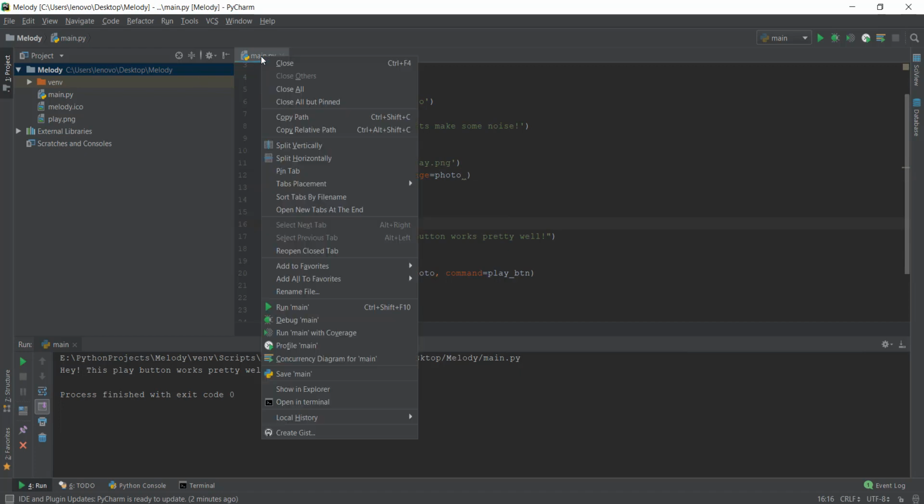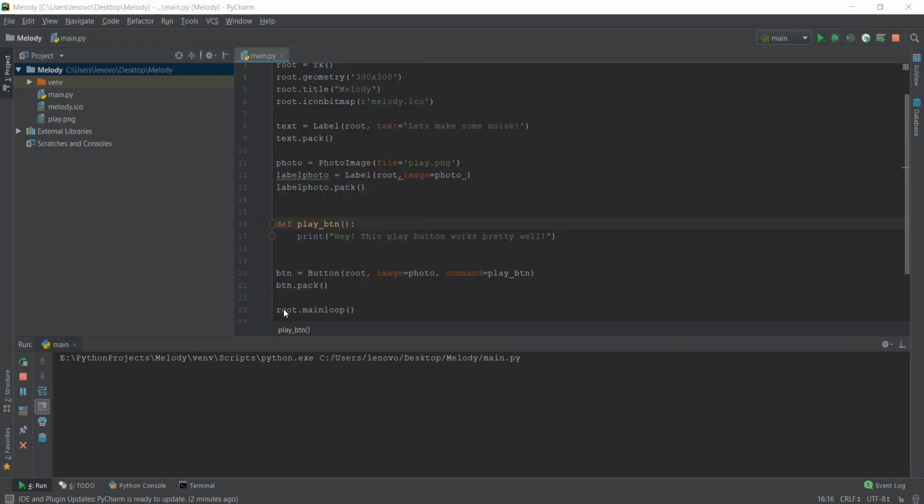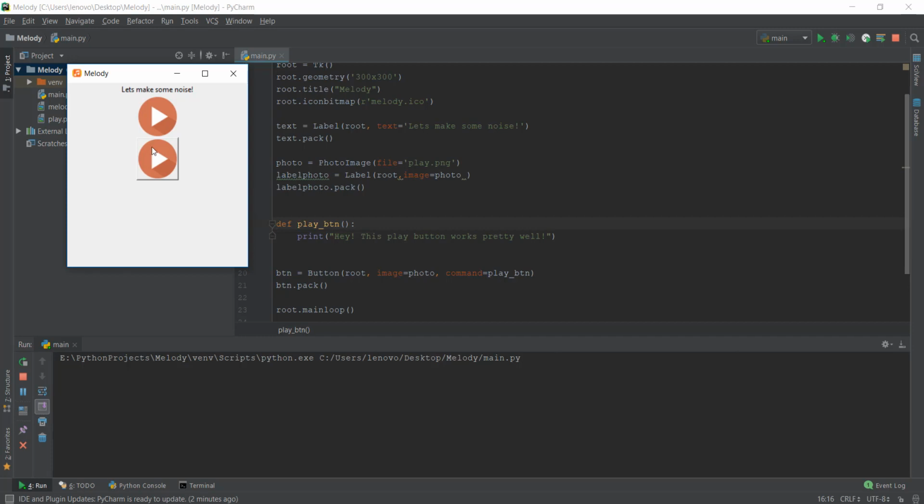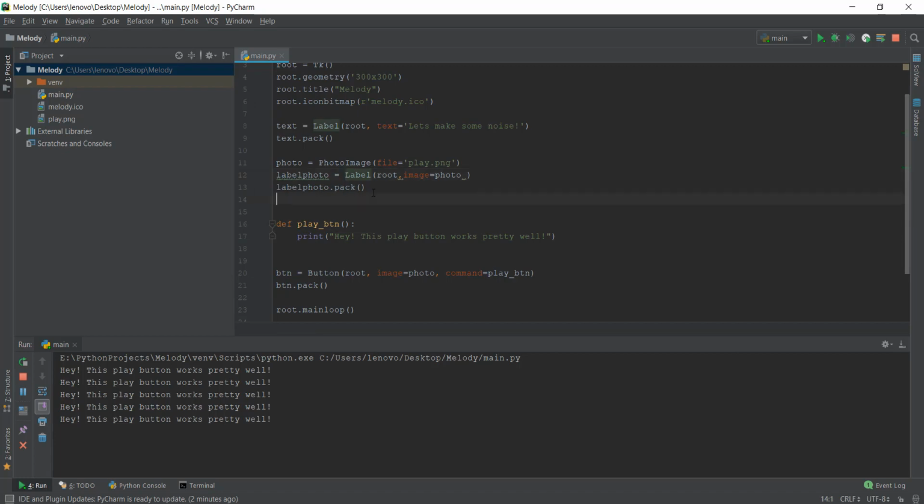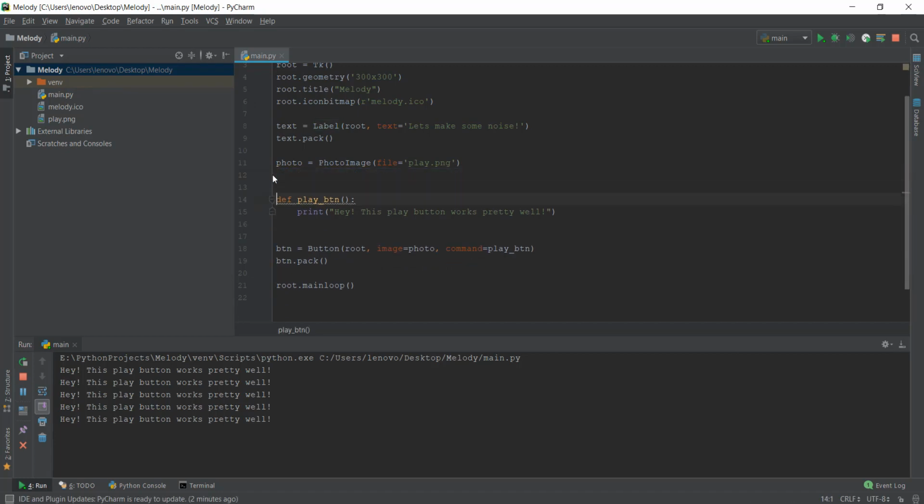All right, so let's run the file. And now, as you can see, this image of play has been converted into a button as well. And when you click on it, it prints, hey, this play button works pretty well. So this play button is actually working. Congratulations. Now what we need to do is remove this play image from here because we don't need it now. So I'm just going to remove this label thing from here.